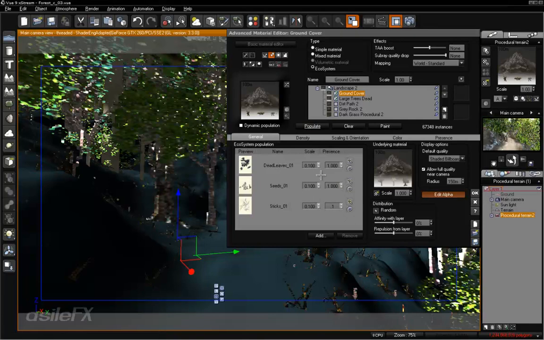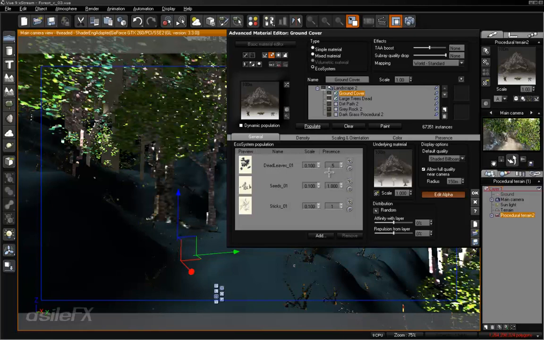And actually it looks like that is caused from the dead leaves layer. So we'll go ahead and set that to 0.5, bring the sticks back to 1. And I might end up increasing the overall density of this. 67,000 instances. Really what I think I'm going to do is set it to dynamic population and increase the density.